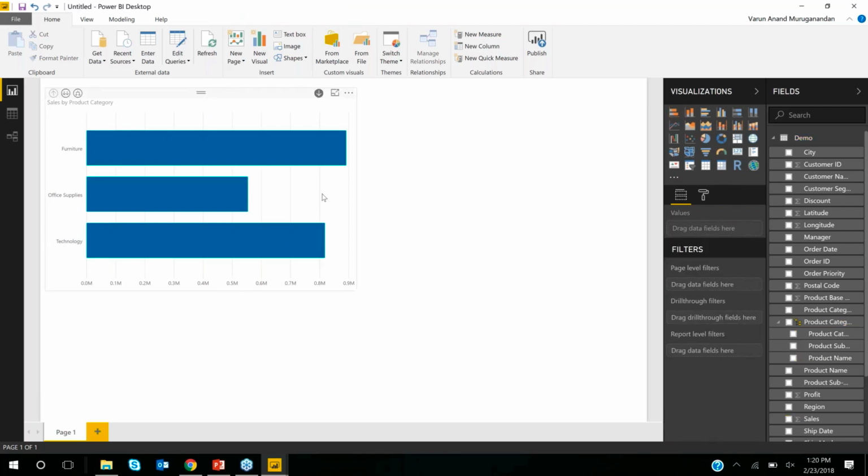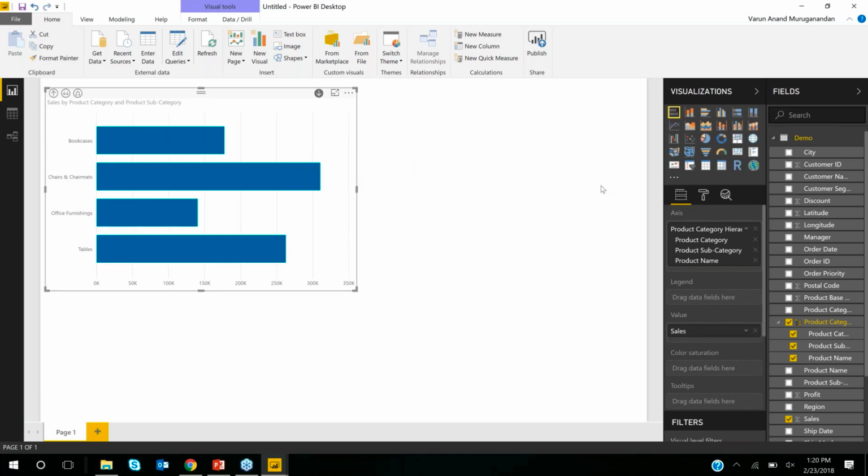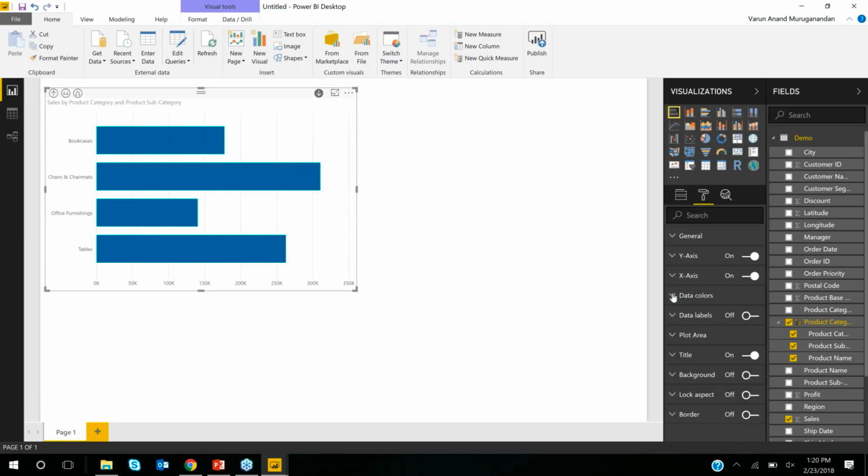There are a ton of different options available over here on the visualizations panel. As you can see, out of the box there are close to 24 visualizations available. Each visualization can also be modified further, right from the color of the columns to the different plot areas, so a lot of cosmetic changes can be done with respect to the visualizations as well.